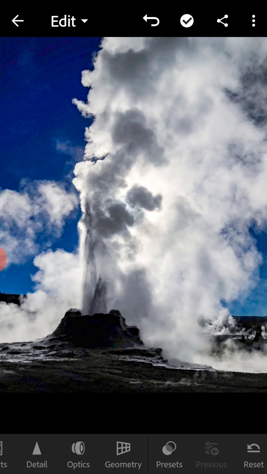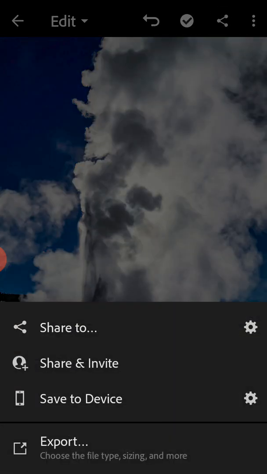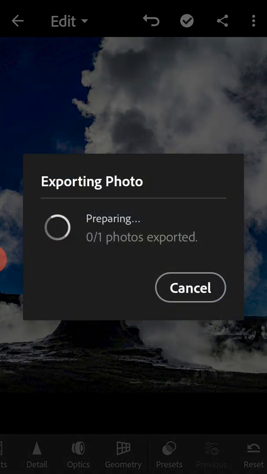Go to the triple dots, the Brainiac symbol. Share an invite, or just save to the device. That's what I'm going to do, save to my device. There you go, ladies and gentlemen. It's now exporting the picture. It's landing in a folder for Adobe Lightroom. That's the photo that you're going to send over to me.